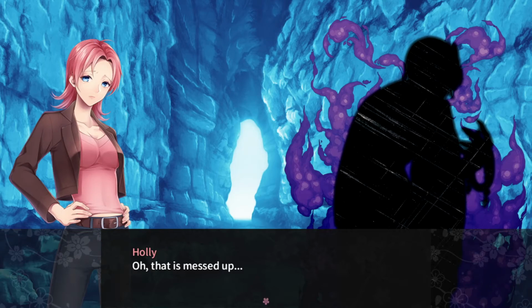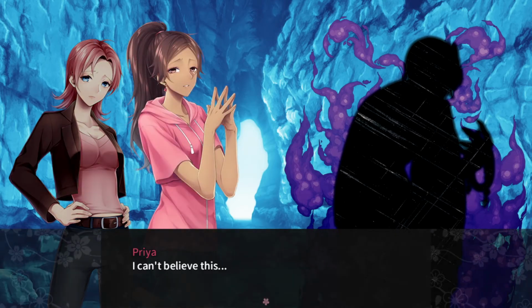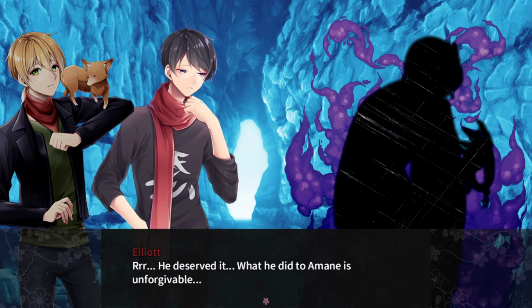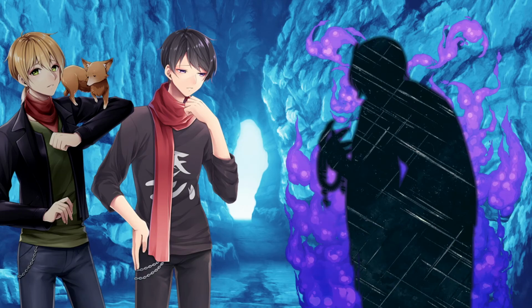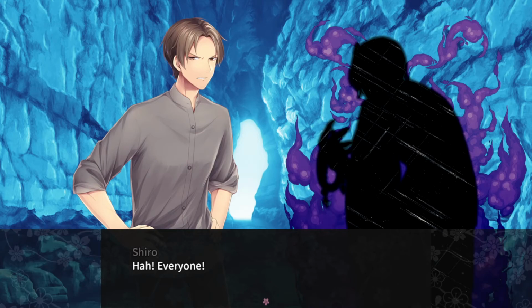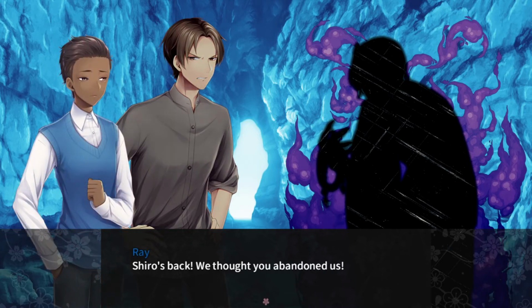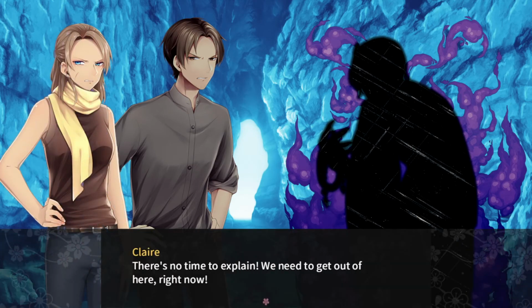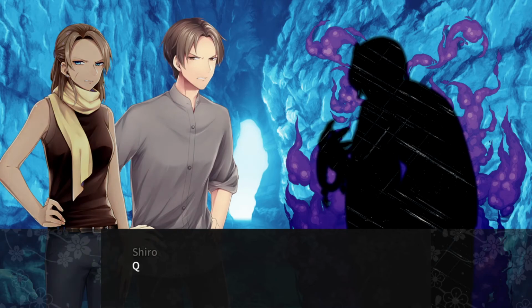That is messed up! I can't believe this! I'm going to be sick again. He deserved it. What he did to Amane is unforgivable. Everyone stand back. This type of Obake is completely berserk. It won't even obey its masters. Everyone! Shiro's back! We thought you abandoned us! There's no time to explain! We need to get out of here right now! Quickly! This way!